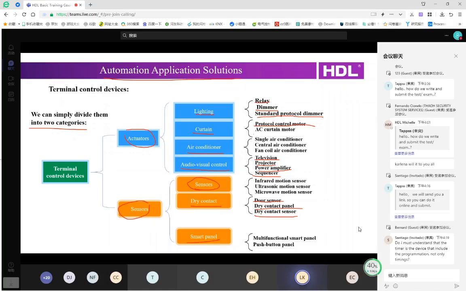And the last is the smart panel. HDL has many smart panels. For example, the multifunctional smart panel, like the Granite display, with one panel we can control the lighting, the curtain, the music, floor heating, and the fresh air. And next is the push button panel. With the push button panel, we can control the scene or control the lighting, the curtain.